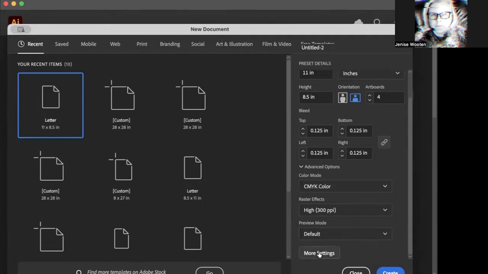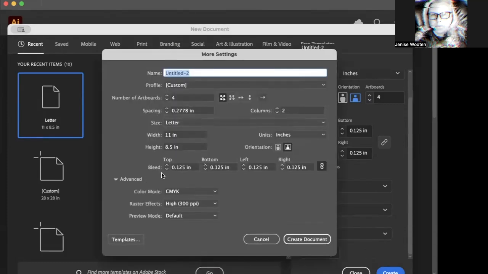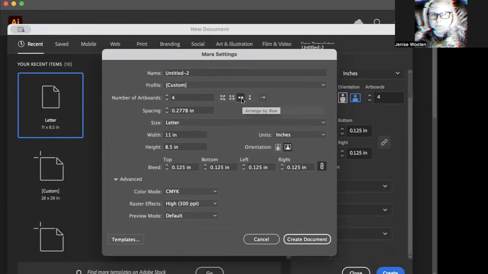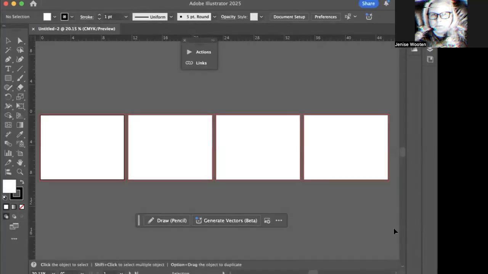More settings. Let's look at that for a second. Okay, so it's got all the same stuff here. Oh yeah, it's got one more thing that we didn't have on that other view. It shows how we can change the way that our artboards are laid out. We can make it go left, right, and go down like this zigzag like that. Or we can go a different direction, or we can make them all in a row, or we can make them all go down. And I'm just going to choose this one, arrange by row, and then create the document. And now you've got a 4 artboard Illustrator file.